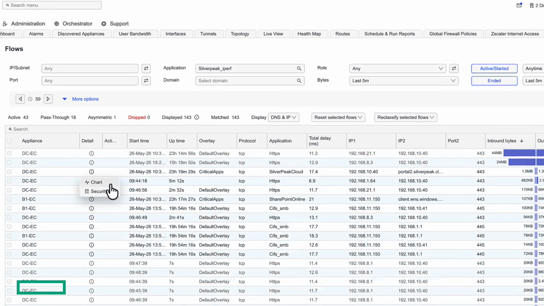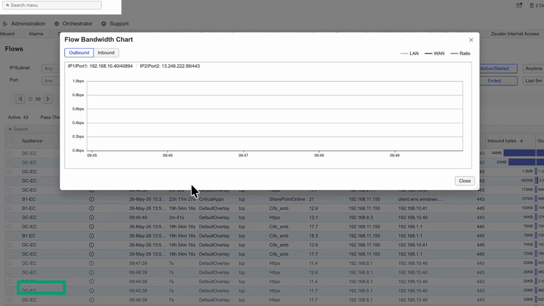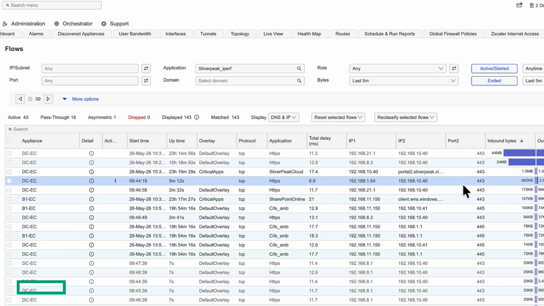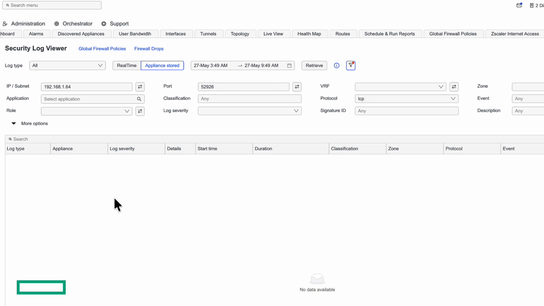Here you can click on the triple dot icon and open the real-time bandwidth graph for the flow. There is also a link to the Security Log Viewer, which will now be pre-filtered for the flow you selected.